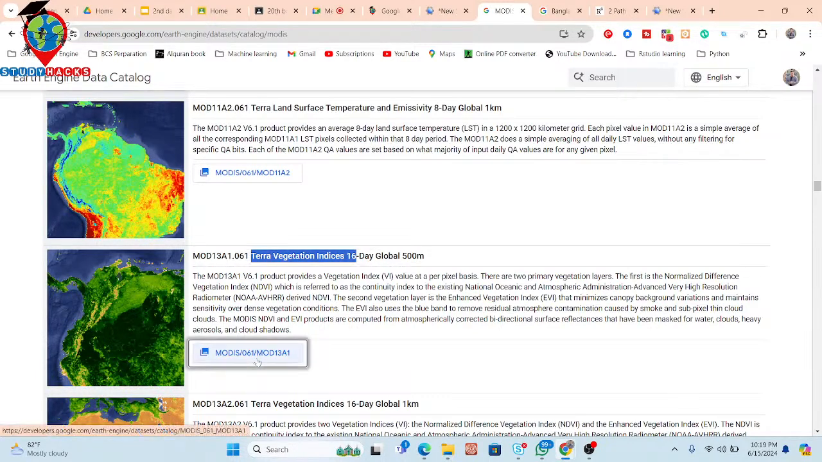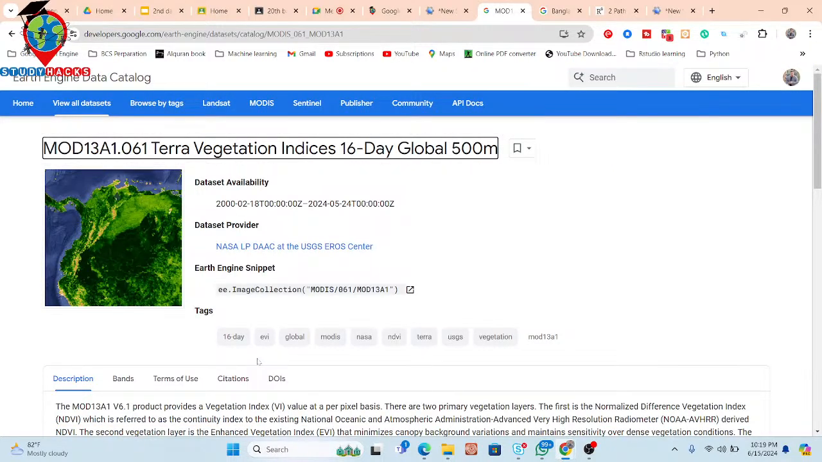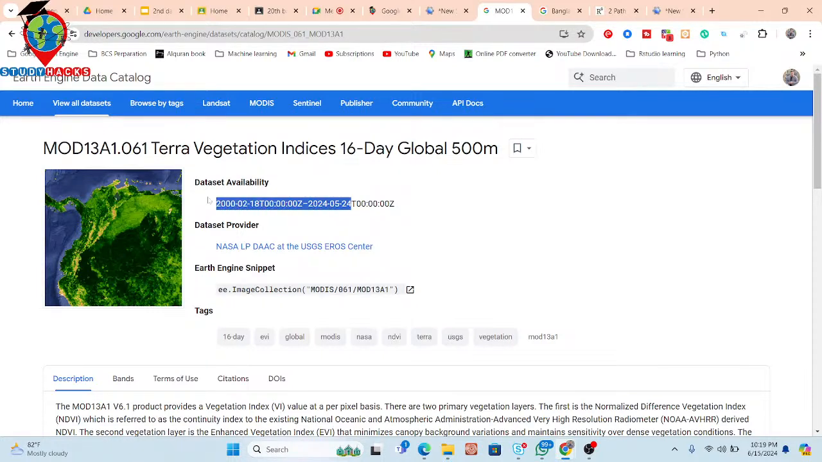I simply click on here. Then it shows you all of the information about this data. Basically you can see this data set is available between this time period, year of 2002 to 2024. We can get this data between this time period. And you can see this is the data set provider. Also, this is the unique ID of this data set.